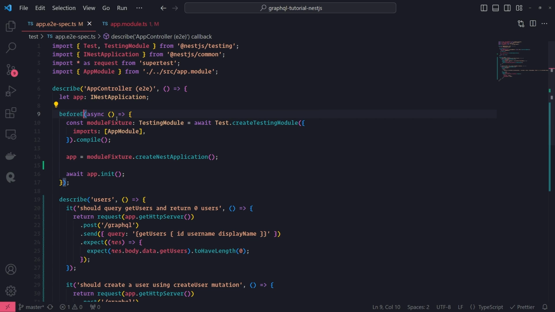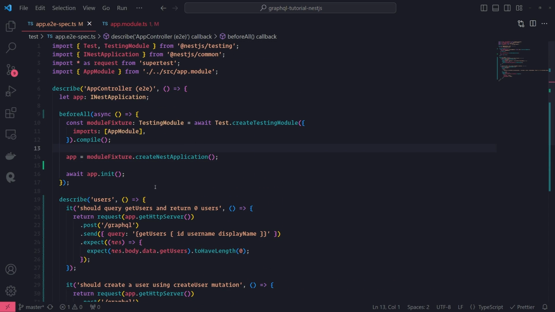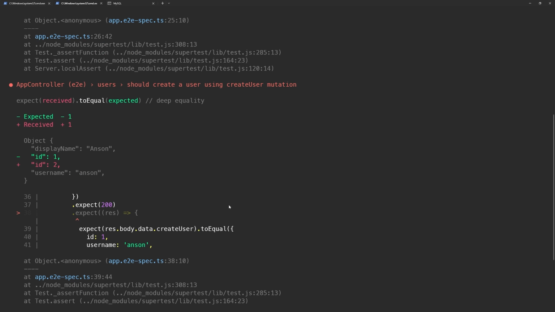So what we'll do is we'll change this from a beforeEach to a beforeAll. And this is just part of Jest. Okay, it's a global. beforeAll is a global function that will basically run once before all of your tests. So let's just make sure that this doesn't mess up any of our tests at all.